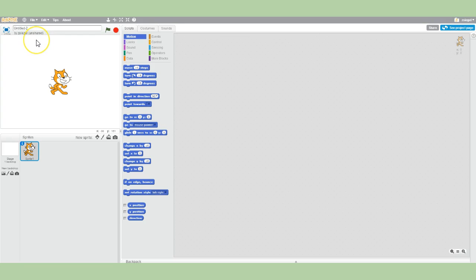Hi, and welcome to my tutorial on how to do gravity in Scratch. The first thing we'll want to do is name our project.